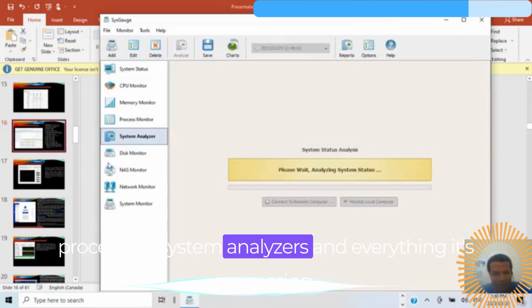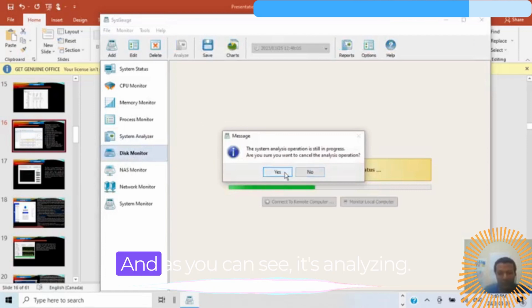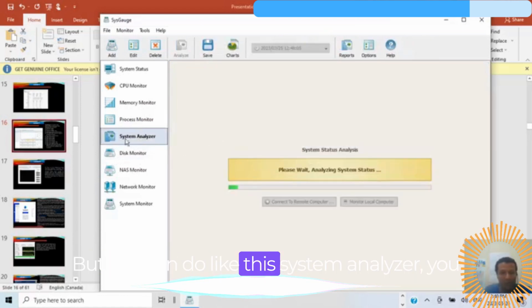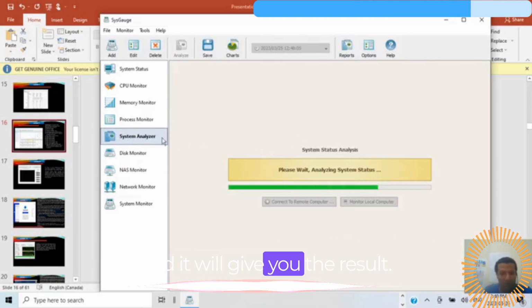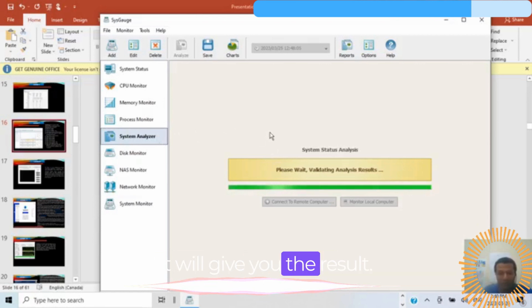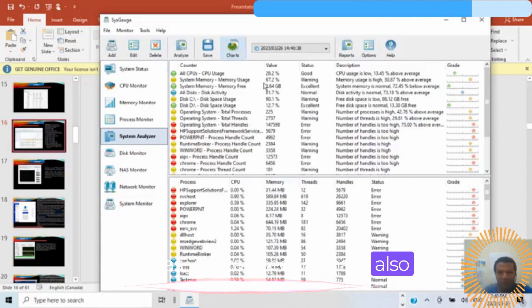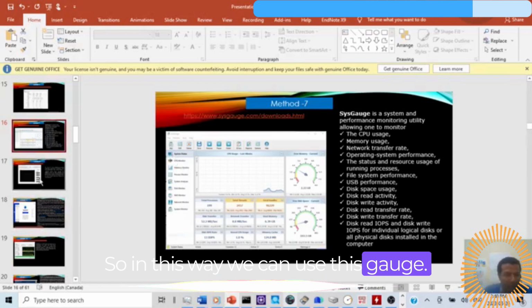In the monitor, you can find memory, processors, system analyzers, and everything. As you can see, it's analyzing. You can start the system analyzer, and it will automatically start analyzing and give you the result. We also have charts. So in this way we can use SysGauge.